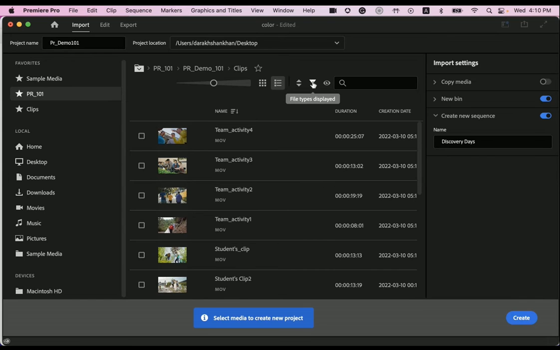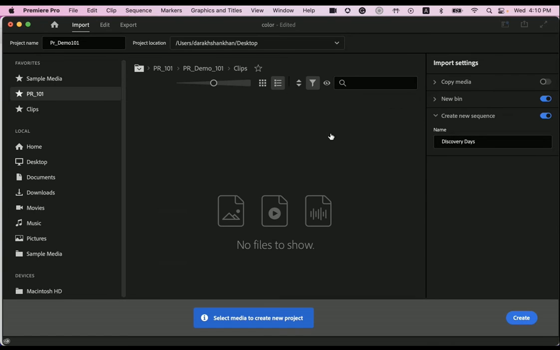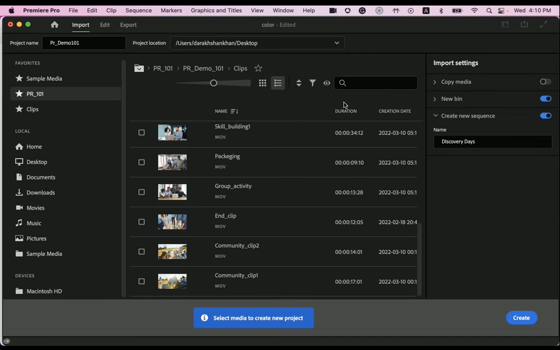So here we have a couple of filters. First, I can filter by all supported files, which are supported by Premiere. Or if I'm only interested in the video files, I can simply select the video filter. All the files are video, so that's why I see these things. But if there are some audios as well, I can change this filter. Since there is no audio, it's not showing up. Similarly for images, I can choose this and only images would show up.